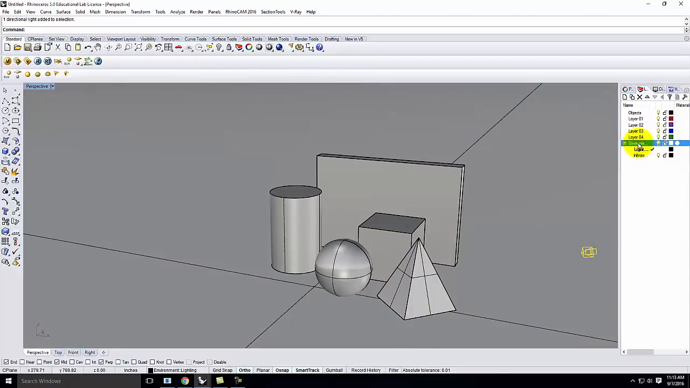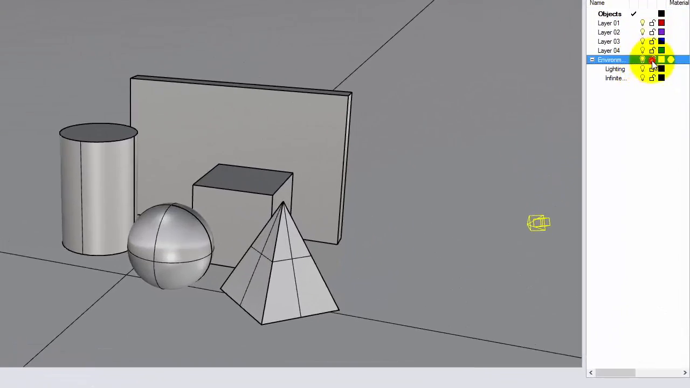The advantage here of creating the master environment layer with the sublayer for lighting and infinite plane is I can choose to lock the environment. Oops, sorry, it's the current layer. Let me go back to the objects layer. I can choose to lock the environment. So I can't select the light anymore. I can't select the infinite plane.